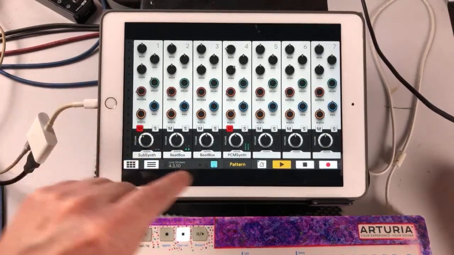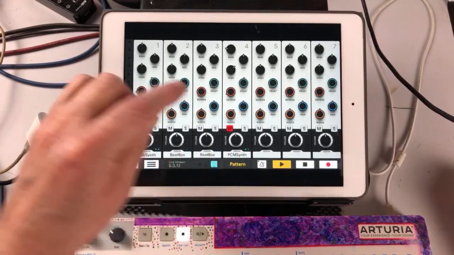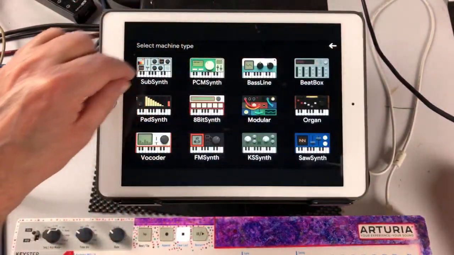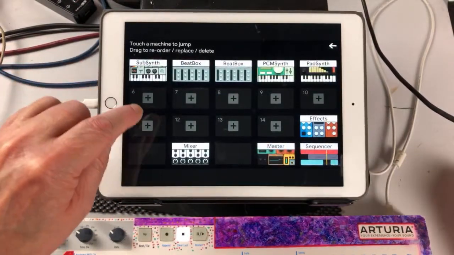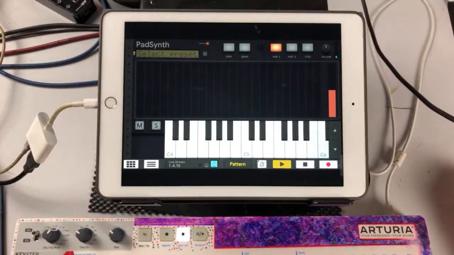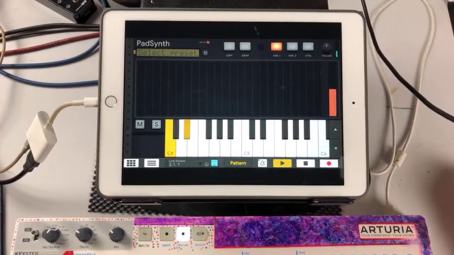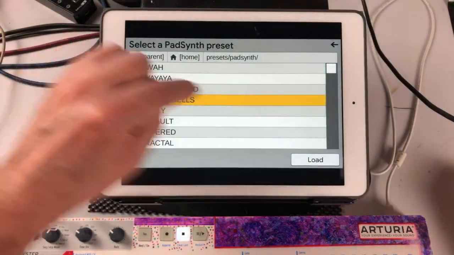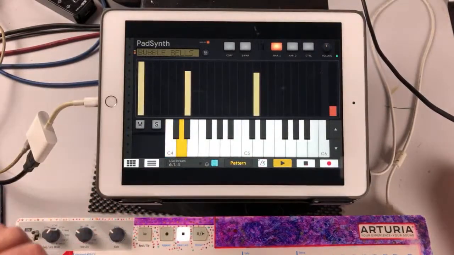I'll just leave them muted so I can hear what I'm doing here. So what did I say? Pad Synth? What is Pad Synth? And that's quite nice actually.